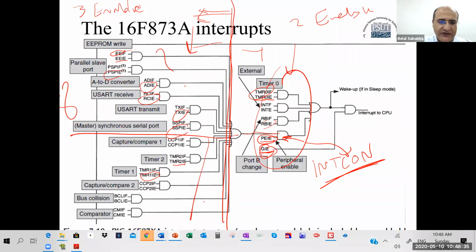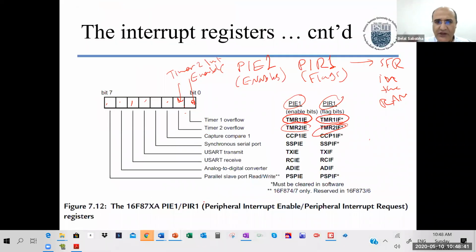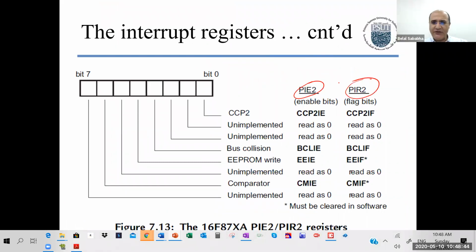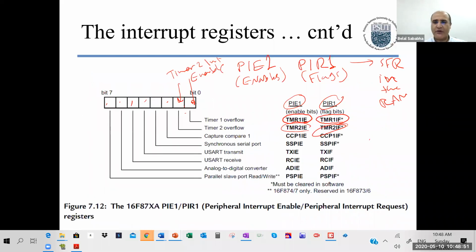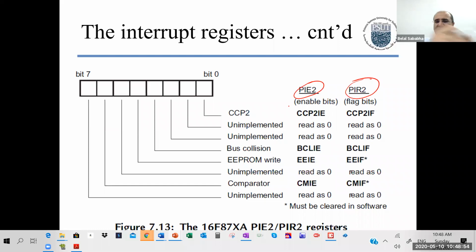Okay, what about the others? They did not fit. The register, the PIE or the PIR, is only 8-bit. So we have PIE2 and PIR2, the same concept, to complete the other interrupts that did not have a place here in the PIE1 and PIR1. Okay? They're not 8 plus 8, 16, and I have fewer interrupts. So these bits are not implemented. This is not implemented. This is not implemented. Okay, and this is not implemented. So we have 1, 2, 3, 4. 4 enables in the PIE2 and 4 flags in the PIR2.